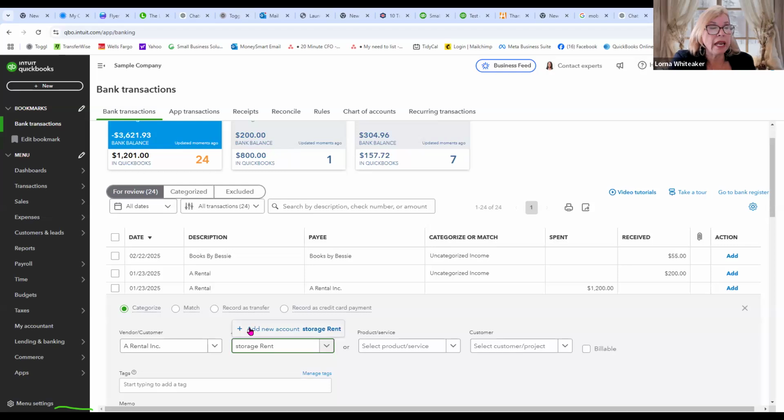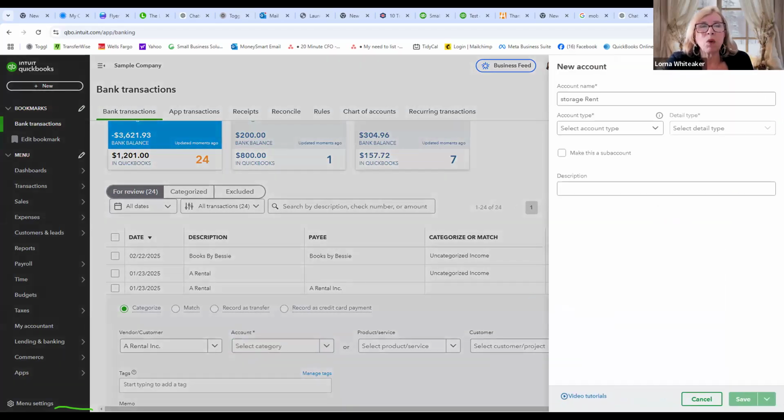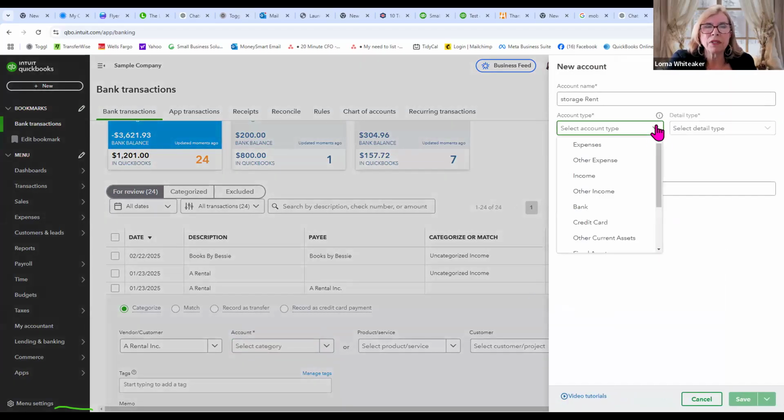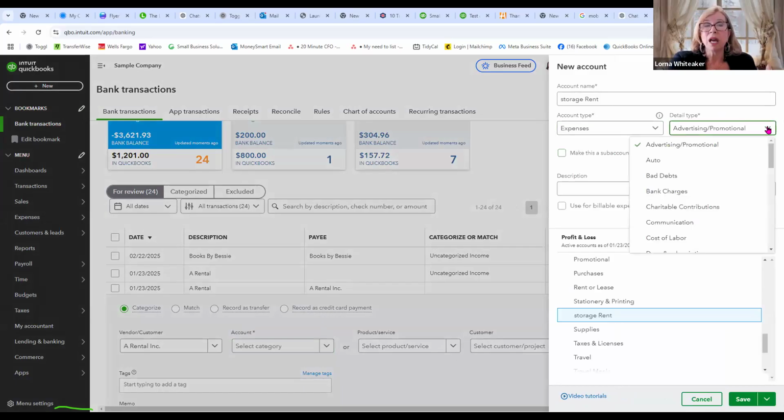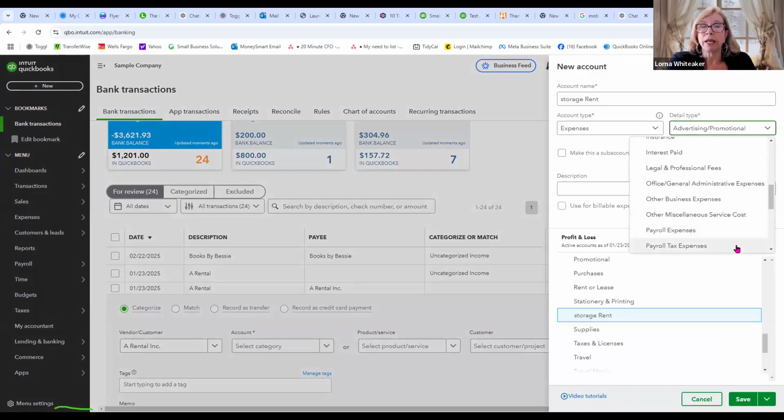So I'm going to add a new account, and it's going to ask, what is the account type? It's an expense. Remember your 6 building blocks. You've got to know it's an expense. What is the detail? Well, it's not advertising. It's a regular expense. So I'm going to look here and see one. This is just office and general administrative.